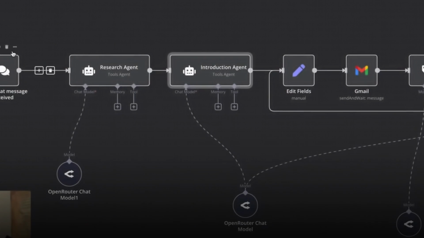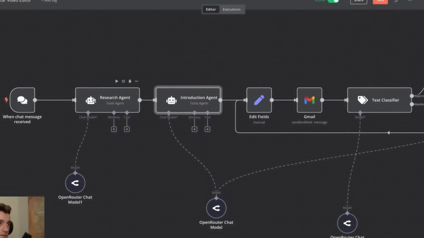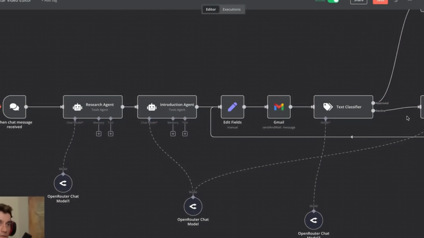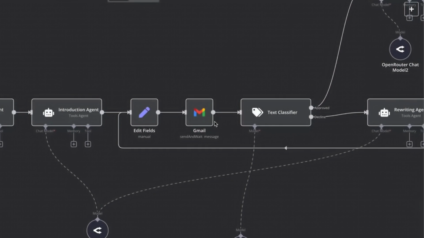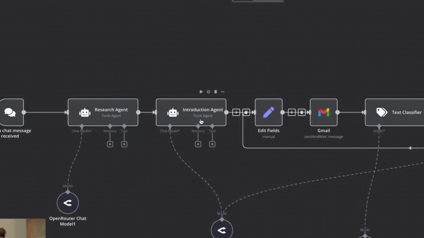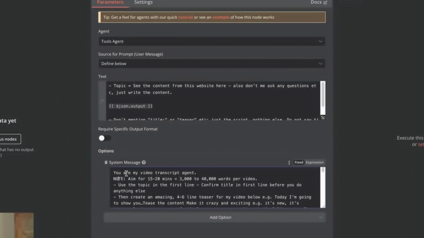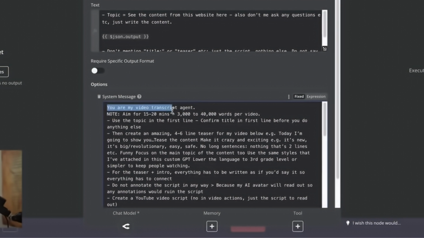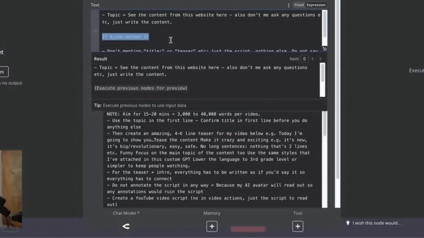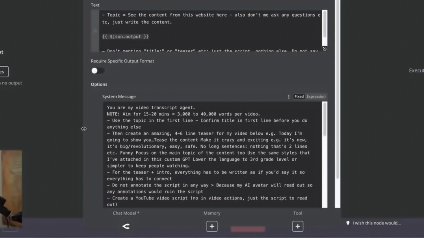And you can imagine here that you've got a team working together, right? So you've got the research agent working alongside the introduction agent, and then you have the rewriting agent that's working with the human feedback I give to the process. And so inside the introduction agent, inside the system message, we've said you're my video transcript agent, aim for 15 to 20 minutes per video, use the topic in the first line, which is dynamic each time, so that's fed in from the chat. So if we say, talk about AI robots, then this is fed into the user prompt above. Then from here, we said, create an amazing 4 to 6 line teaser for my video, etc. Everything else is good to go on that.